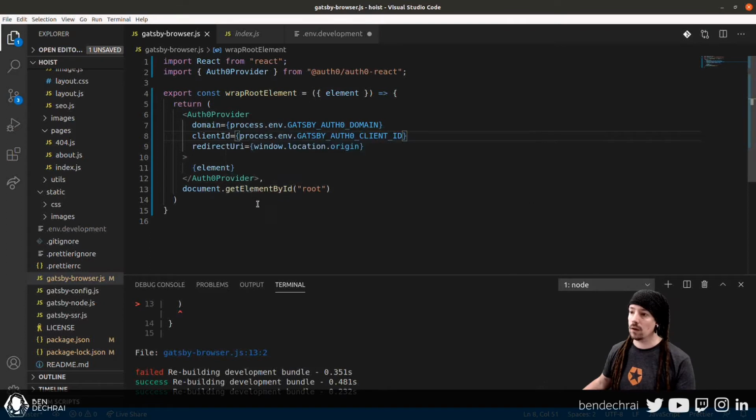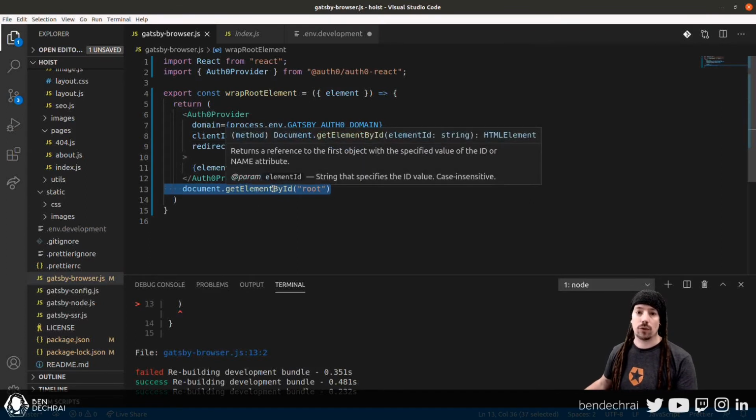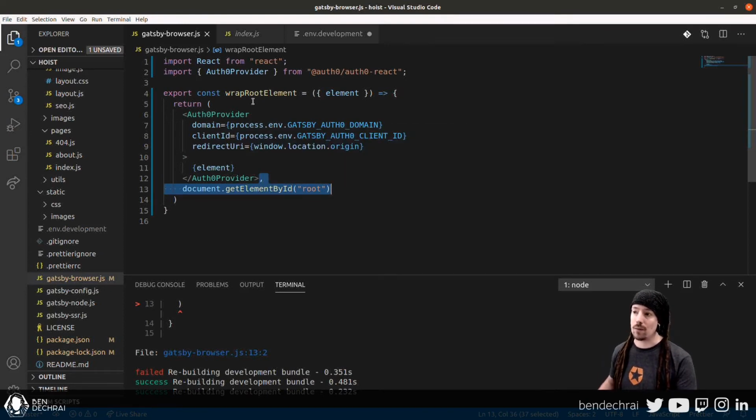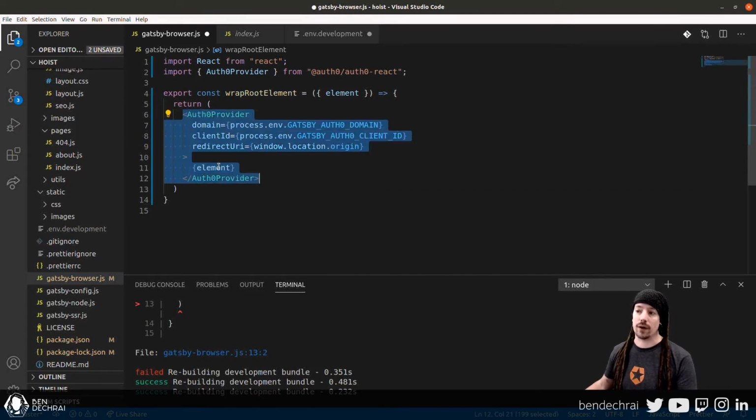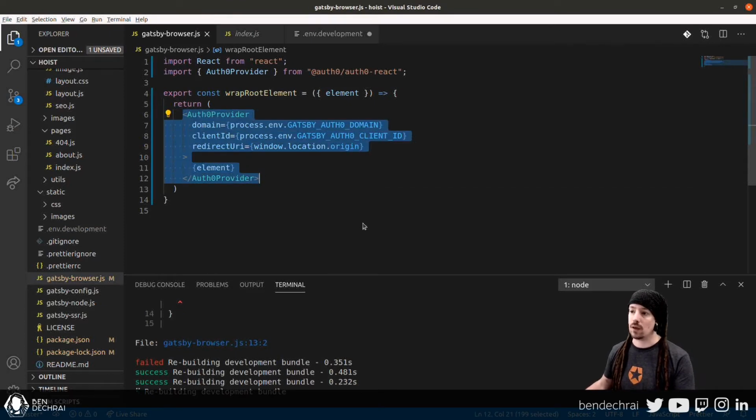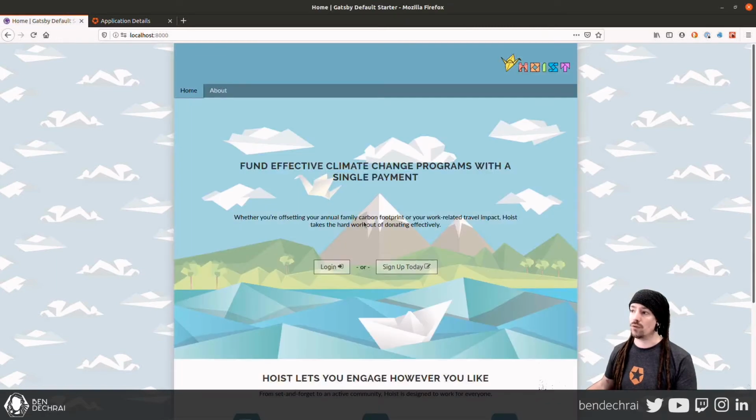Okay, that's not working. That's because we forgot to remove this part here. So this is passed into the render method for the React application. We're doing the wrap root element for Gatsby here. We want to return just the Auth0 provider with the elements inside it. So we hit save, jump over, there we go. So we've got the page working again, which means that all of the configuration we've done so far works.